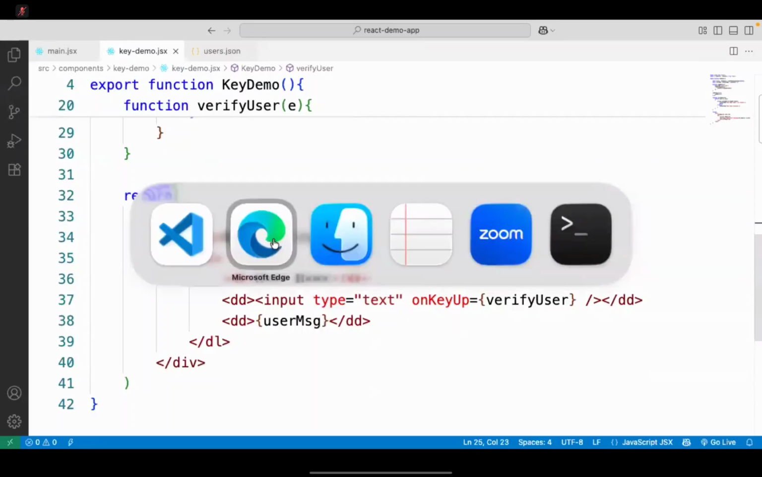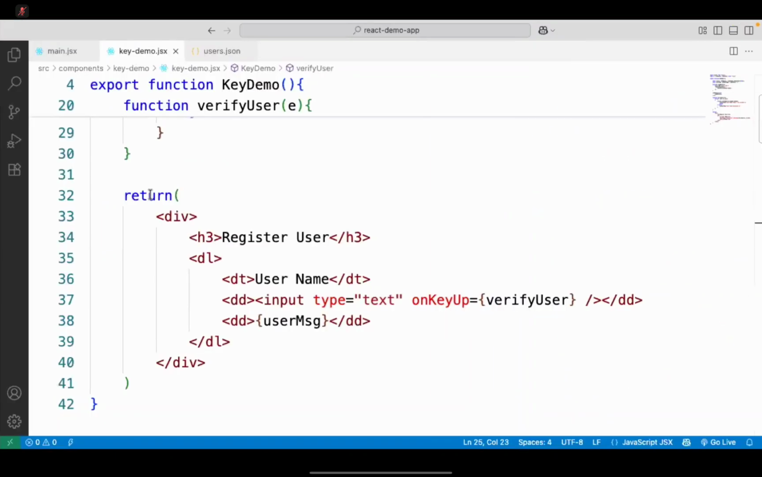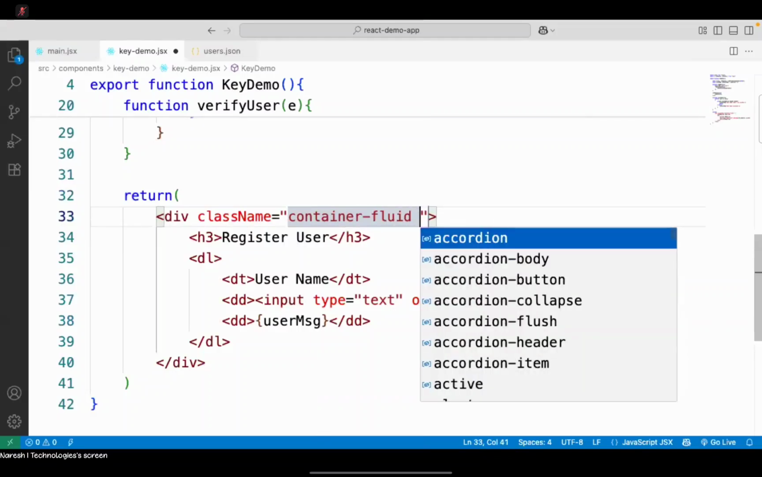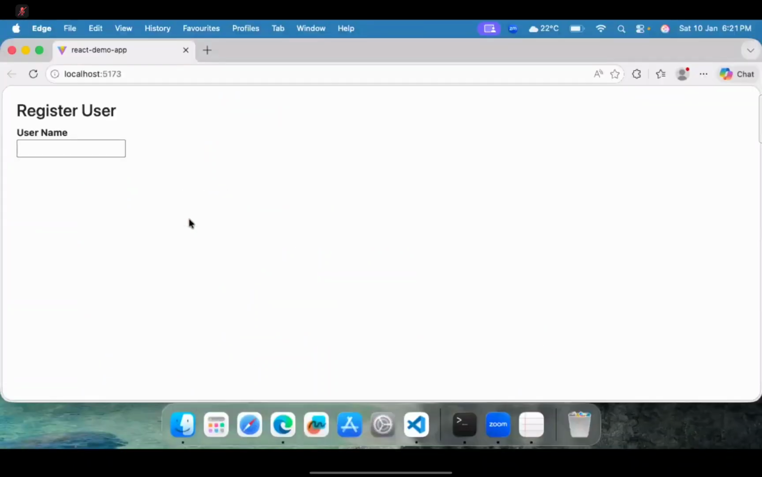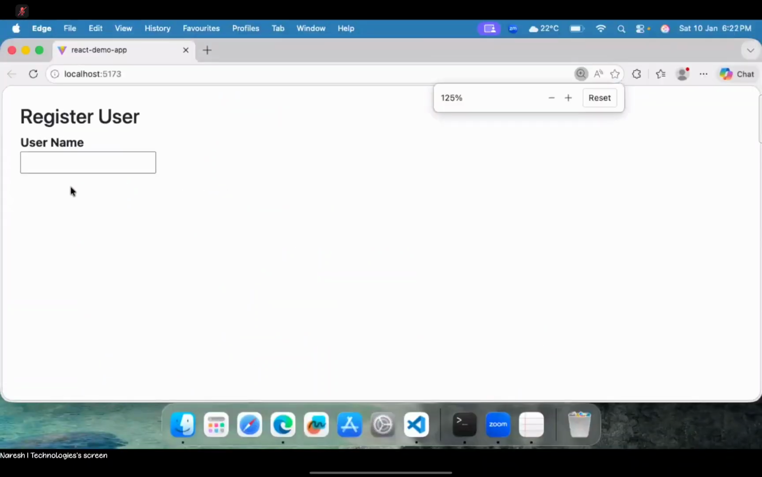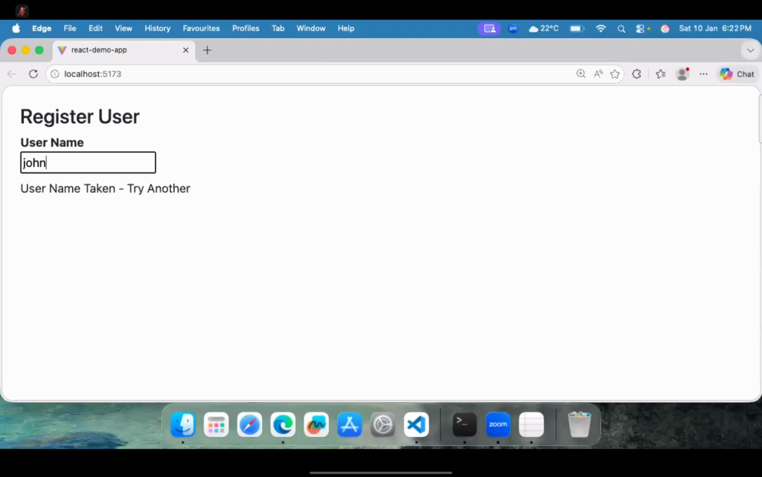So you see now here I am entering. So this div, container fluid and padding 4. Okay, now I'm entering the username. I'm entering some username. It says username available, and John, and it says username taken. John1 is available, but John12 is taken.